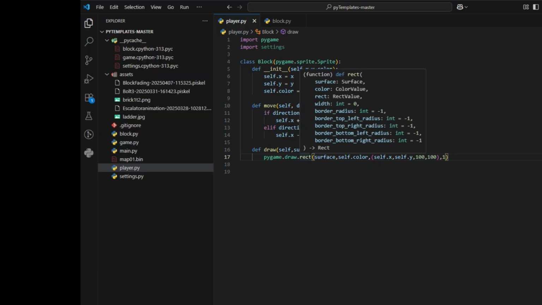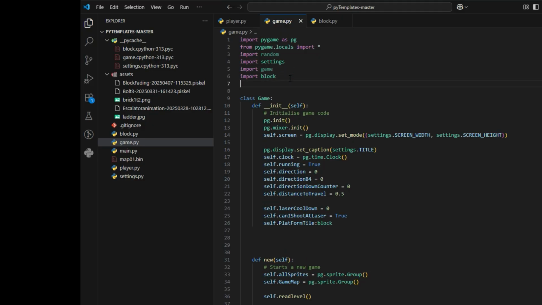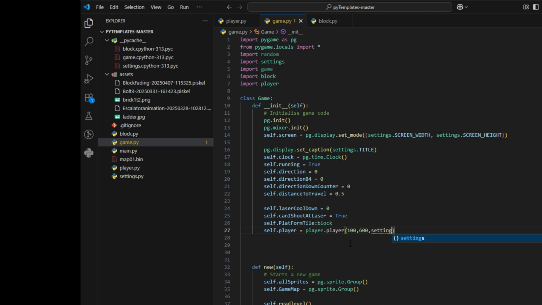We'll save that. And then what we want to do is go to the game object, and we're going to need to instantiate, or if that's the right word, we're going to need to call or set up the player object. We're going to have to import the player class. And then right here in init, I'm going to do self.player equals player.player. And then we're going to pass down the position. So we could put it anywhere in the map. We'll go with settings.blue.